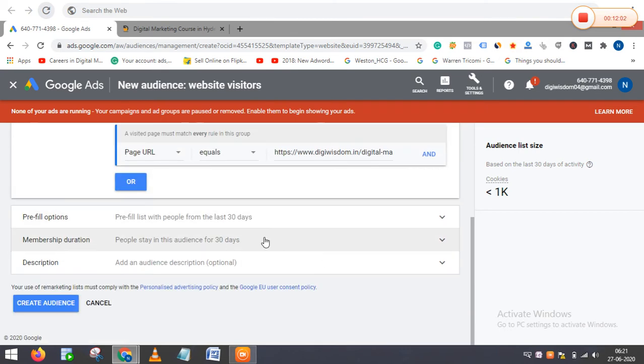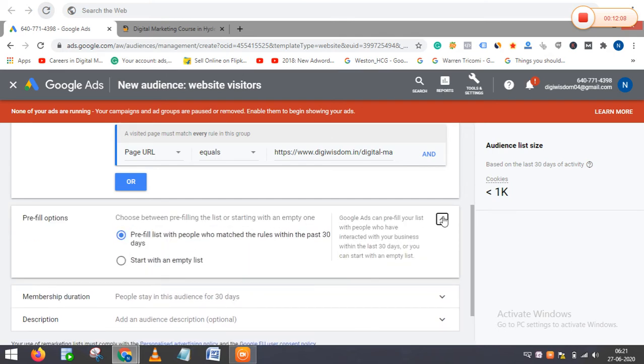Just scroll a bit down, and you see pre-fill options. By default, Google will try to add the website visitors who have visited this digital marketing page in the past 30 days. Or if you want to have a fresh list, you can go with this, start with an empty list. If you want to add the page visitors who have visited this digital marketing page in the last 30 days, you can go with the first option.